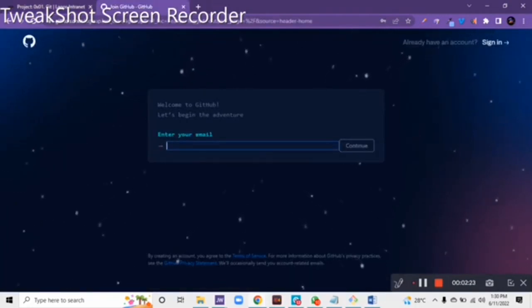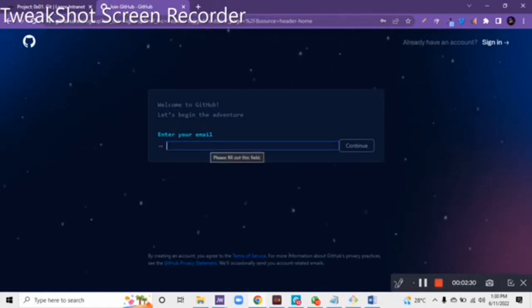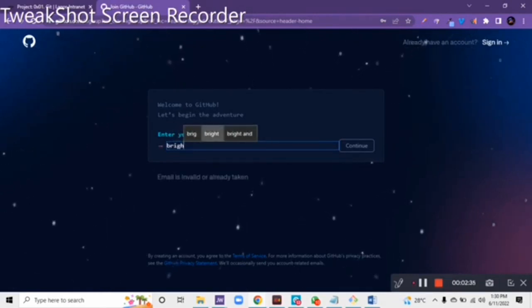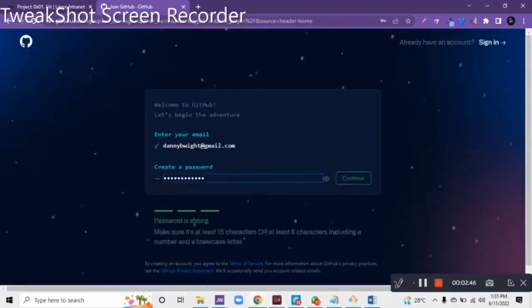So first, put your email address. Please let this email be an active one, because GitHub will send codes and other confirmations there. So I'm going to use my email account now. Once you enter your email, click on continue. It will ask you to create a password or suggest one for you. You could create a password or use the one suggested.